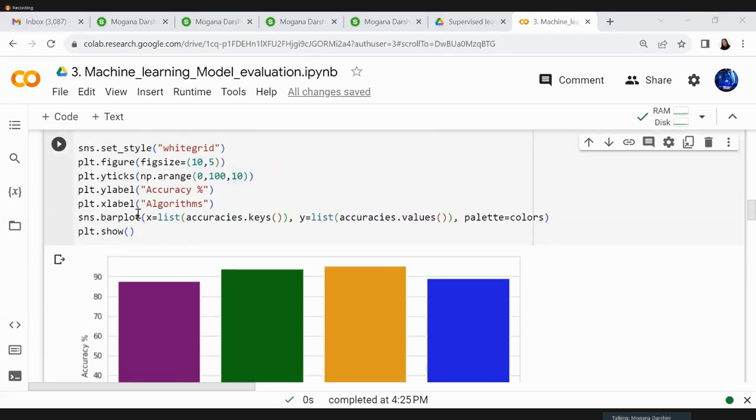Okay. Then labels for y-axis and labels for x-axis. So ylabel, xlabel functions, then bar plot.